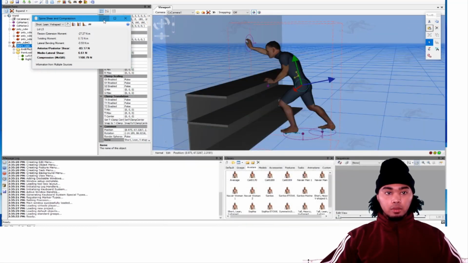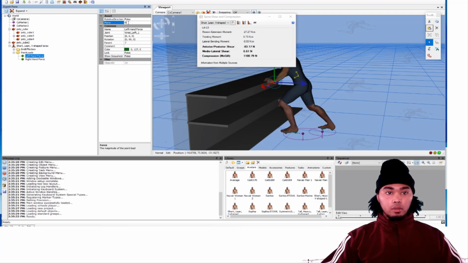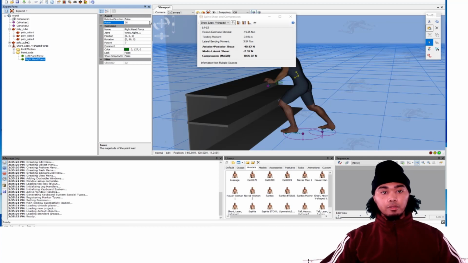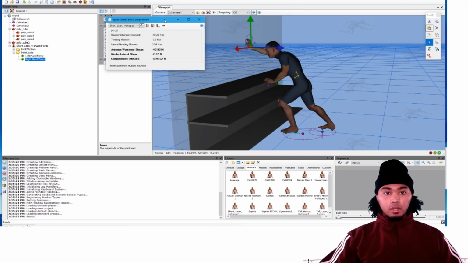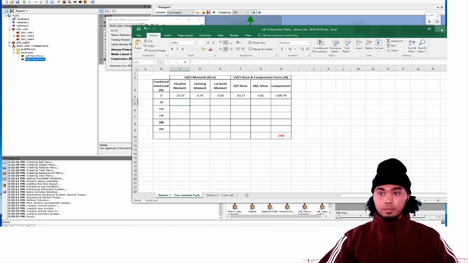Next, we're going to analyze for 50 newtons of a combined hand load. So this means that we're going to change this to 25. I'm going to change the right hand to 25. Now it's a combined hand load of 50 newtons, and we're going to do that same thing when filling out the table, and you're going to continue that.